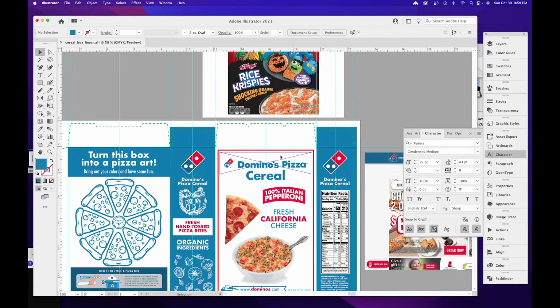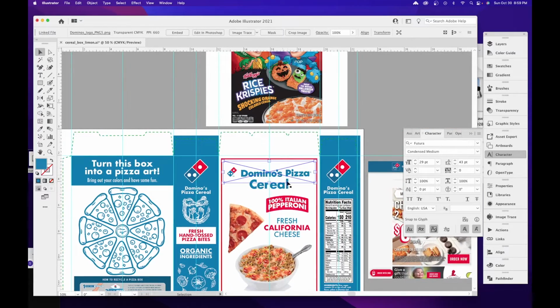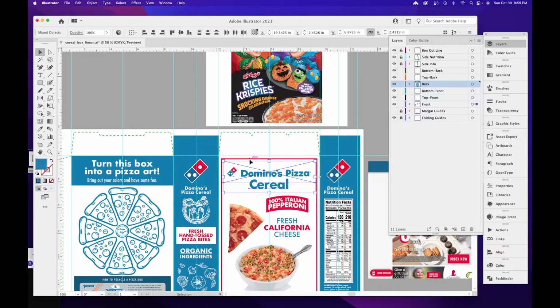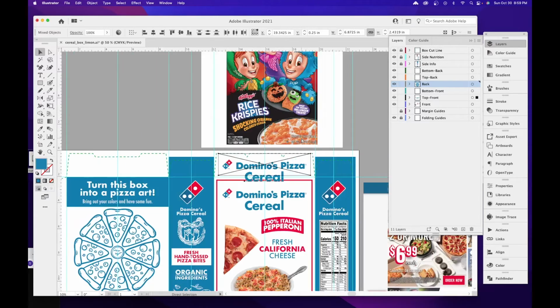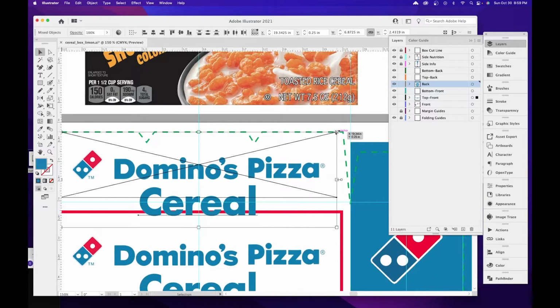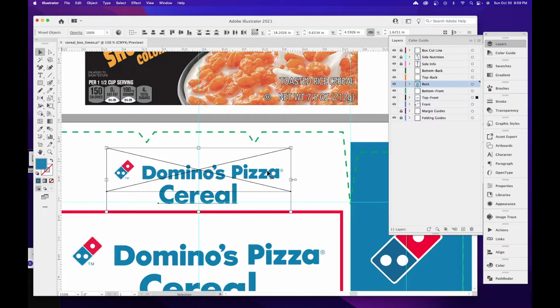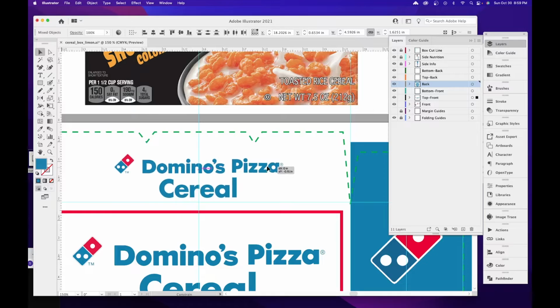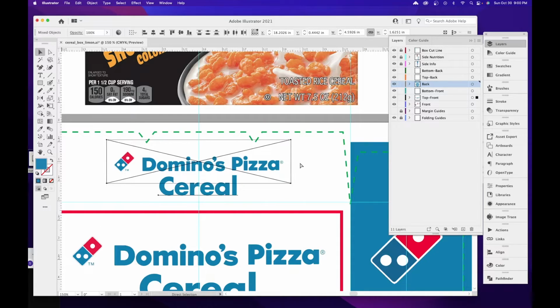So I'm going to select this one, hold Shift, and select that one, and go to my layers panel. This is actually in my front layer, so I'm going to hold Option, Shift, and drag it up. And I'm going to drag these from the front to the top front layer. And I'm going to make these a little bit smaller. So if I click on a corner, hold Option and Shift, I could scale these down a bit and bring this up. And there we go.